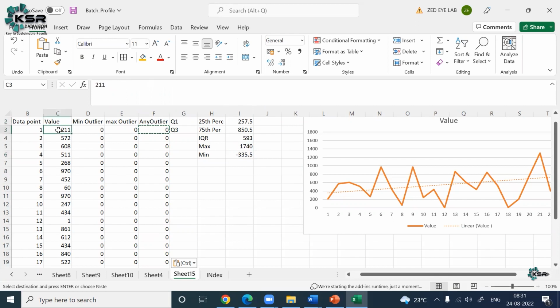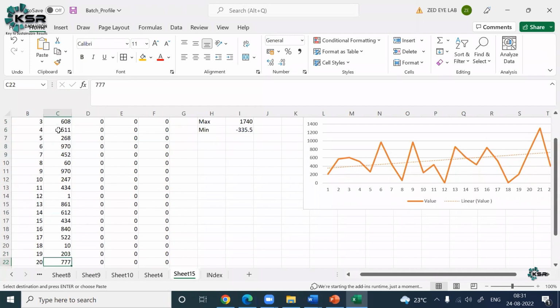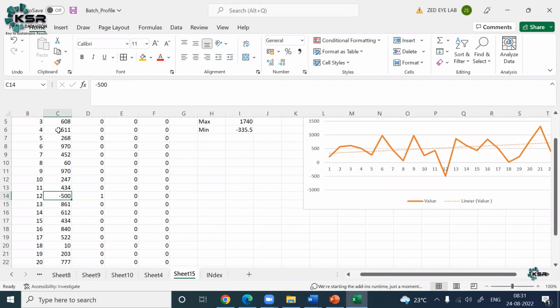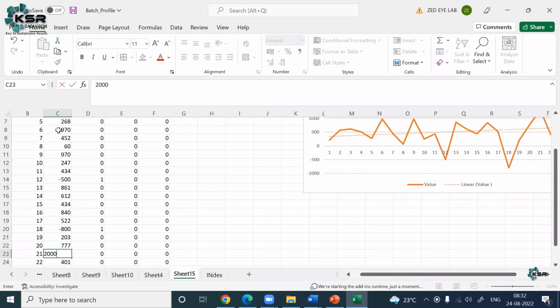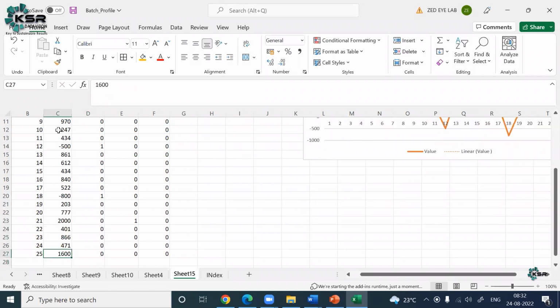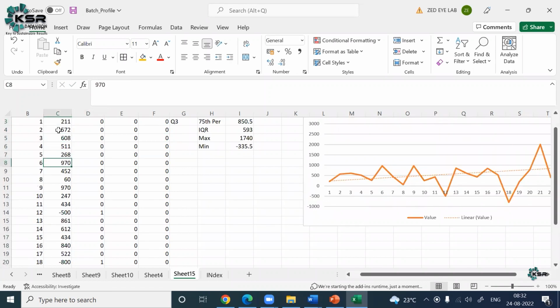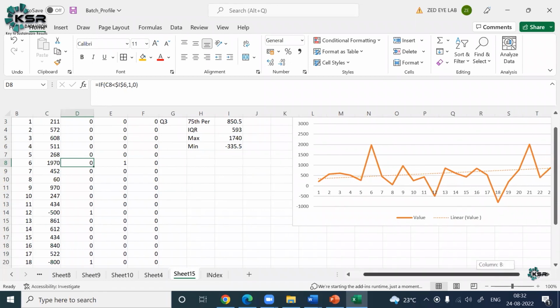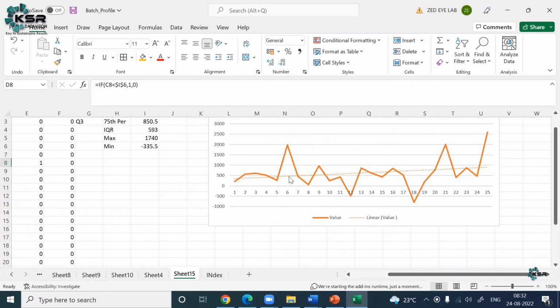If this value, I'll make some value minus 5,000. Can you see that? That is, first, say it is changing the minimum value. Then this value I'll make minus 800. Some of the values I'll make this as 2000. These values I'll make as 2600. And one more value, you change that to 1970. Okay. So now these are the values that are basically screwing my regression line.